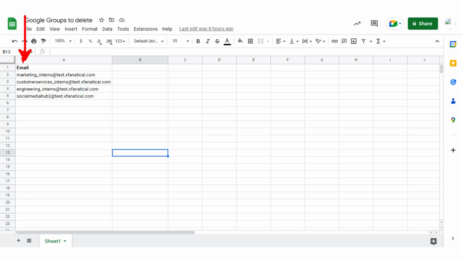Rule creation. First, we need a CSV list of groups to be deleted. There is a link given in the I button and in the video description on how to export the Google Groups list using Foresight. So here is the CSV, opened in Google Sheets.